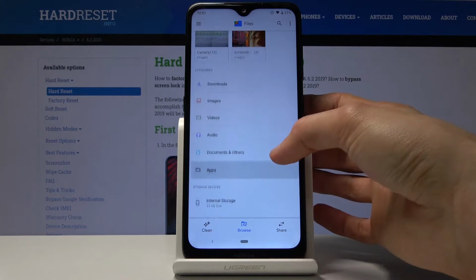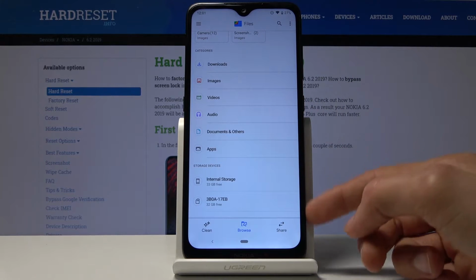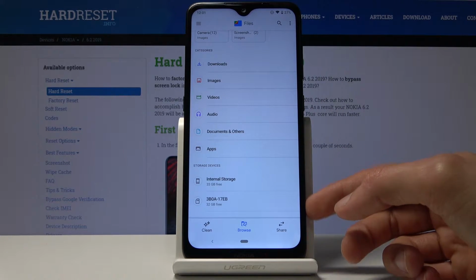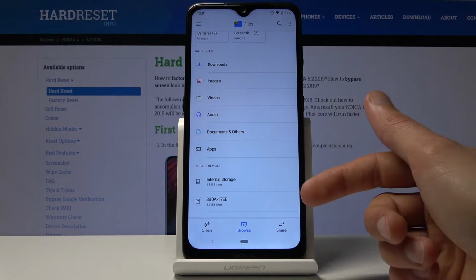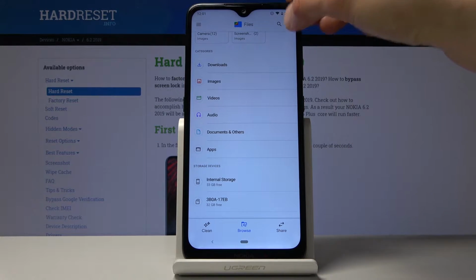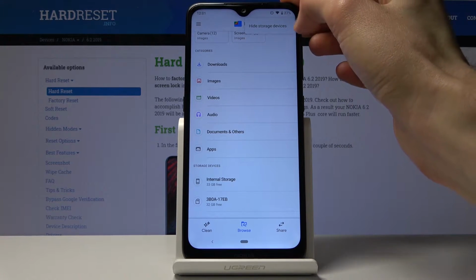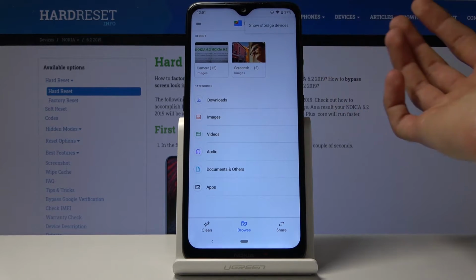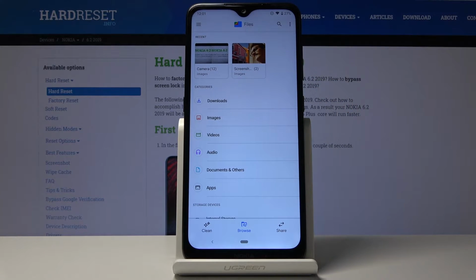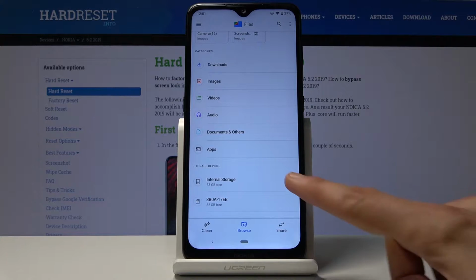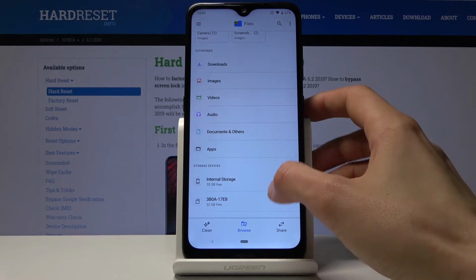So to get started, you want to open up your file manager app, which here is called Files, right here. Once you tap on it, you can scroll down and you'll see the two different storages, internal and your SD card. Now, if you only see one or none, you want to tap right here, and where I have hide storage devices, you should see show storage devices like this. Just tap on it and then you should see storages at the bottom.